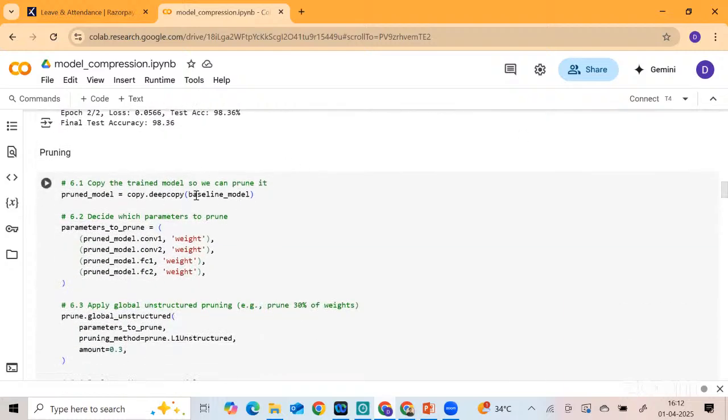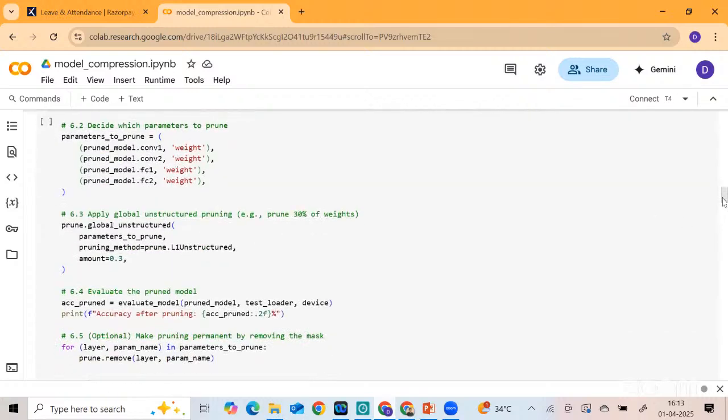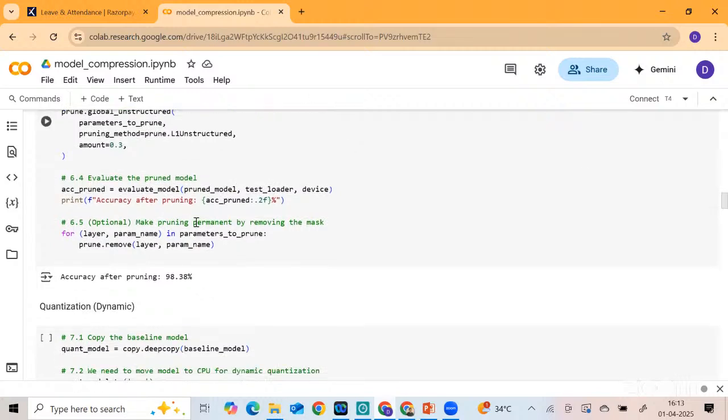Here, we are using the baseline model, which we made from scratch. We are taking that model as is, and using the variable name pruned model. You can give any variable name, we are giving a relevant name. We are copying the entire model, and then taking some parameters from here, the weights, and we are using an unstructured approach instead of a structured one. As you can see, this is giving us the accuracy after pruning, 98.38.